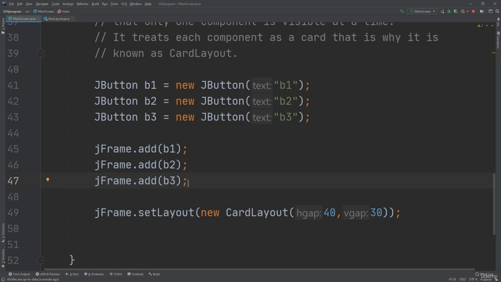Now let's go and start making real-world projects and make complex projects with the GUI in Java.